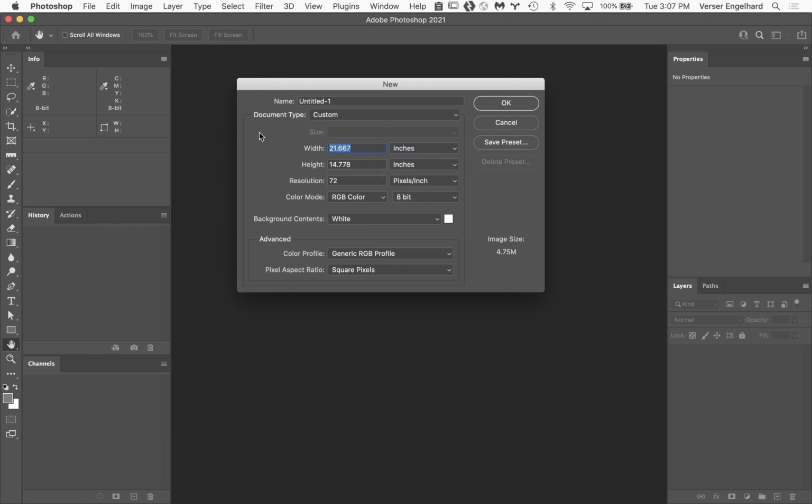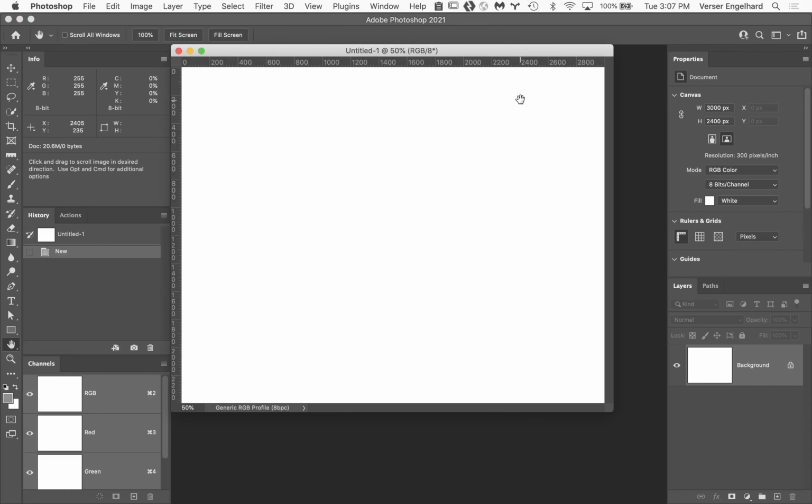For the width, I'm going to put in 10. Hit the tab key to go to my height. I'm going to put in 8. I'm just making an 8 by 10. Hit the tab key again. We're going to make it a little bit higher resolution, so I'm going to do 300 pixels per inch. Make sure that the color mode is RGB color and it is in 8-bit. I'm not so concerned about your background color, and then simply say OK. And it'll create just a blank file that we can actually do some work in.